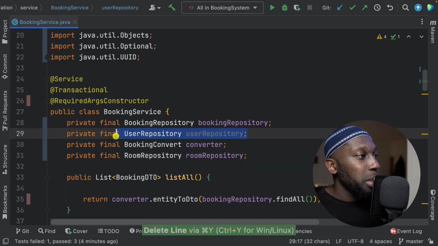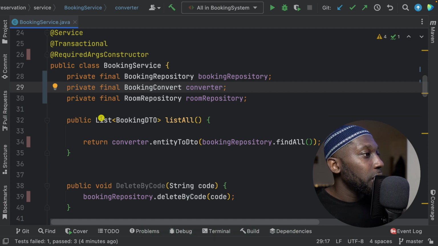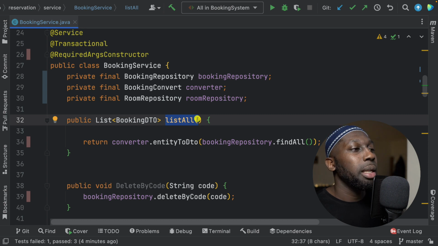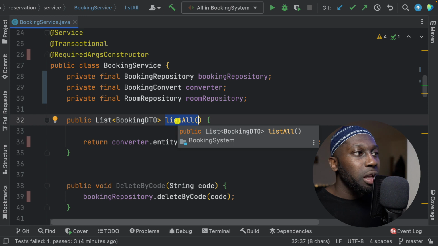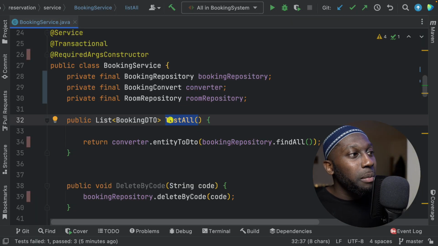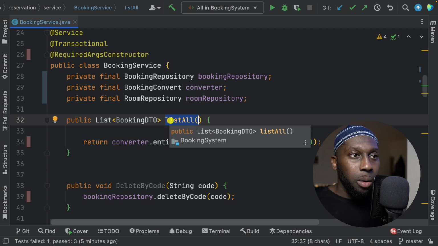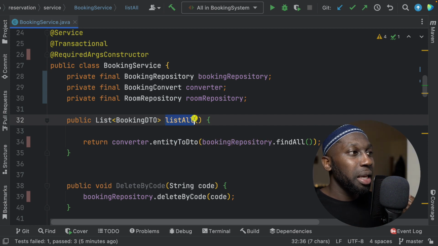Right. Then you have user repository, which is not being used. So this can go. And right here, you have public list booking DTO, list all. Okay, list all what? Just imagine if every single method out there is named list all, right? Then it becomes so difficult to navigate around. Because when you build big applications, you have to use distinctive names because it's not just you working on it. You've got a bunch of other engineers searching, refactoring, and finding usages and all these things. And if I want to search all the methods and everything is called list all, like, come on, just work a little bit on the naming basically, right?